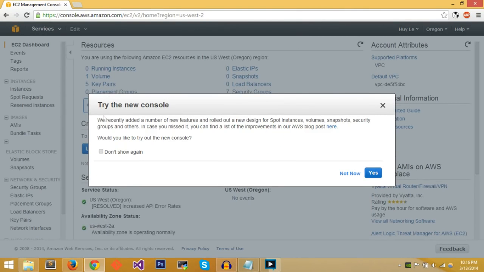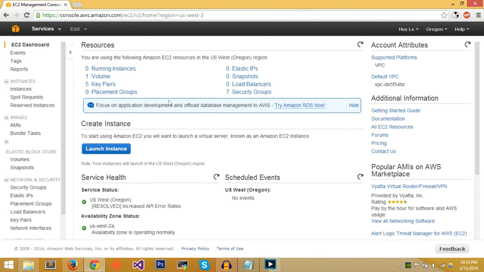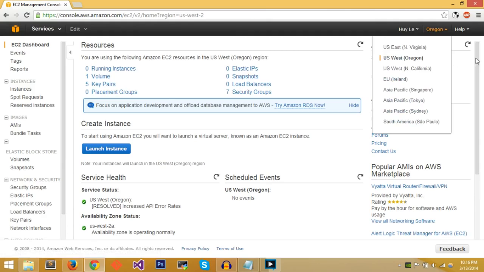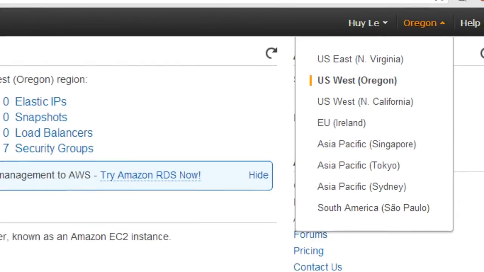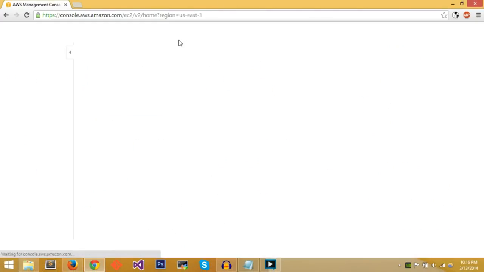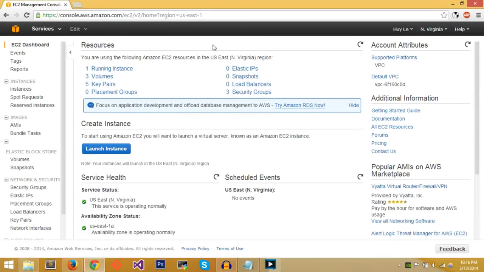And now, try the new console. We recently added new changes. So of course AWS changes constantly. They keep on updating, making it better and more efficient. So for now, I'll just X out of this and pick the region that you're closest to, and I'll pick US East because I live in the east side of the United States.